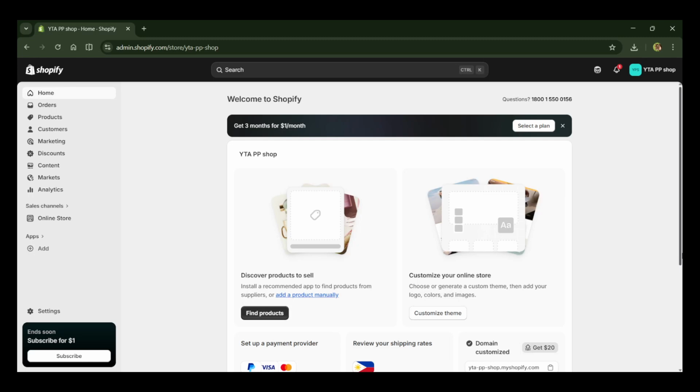Choose a Shopify plan. If you've just created your Shopify account, good news. Shopify often runs a trial where you pay just $1 a month for the first few months. This is the perfect window to build your store without any pressure to make everything final on day one.